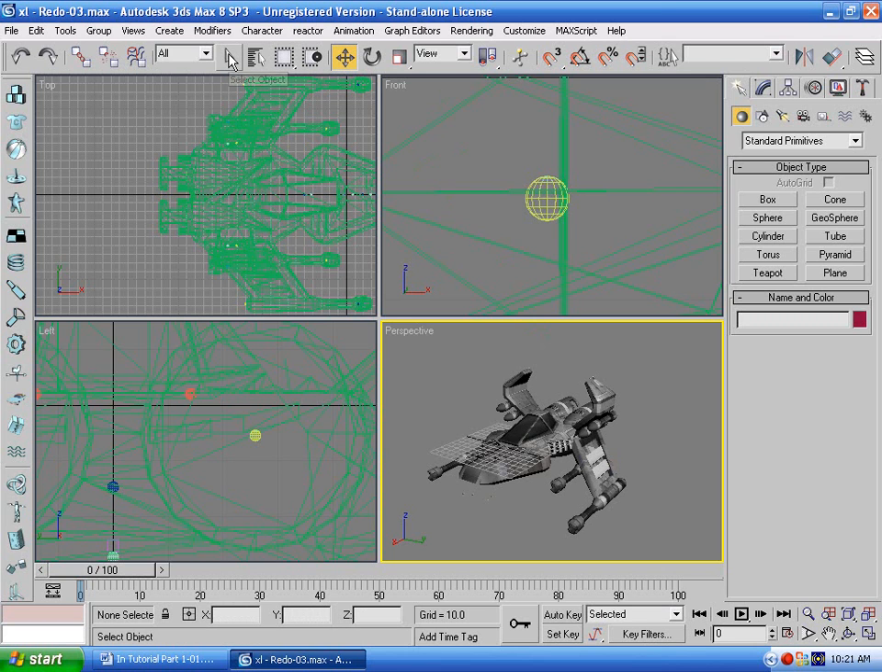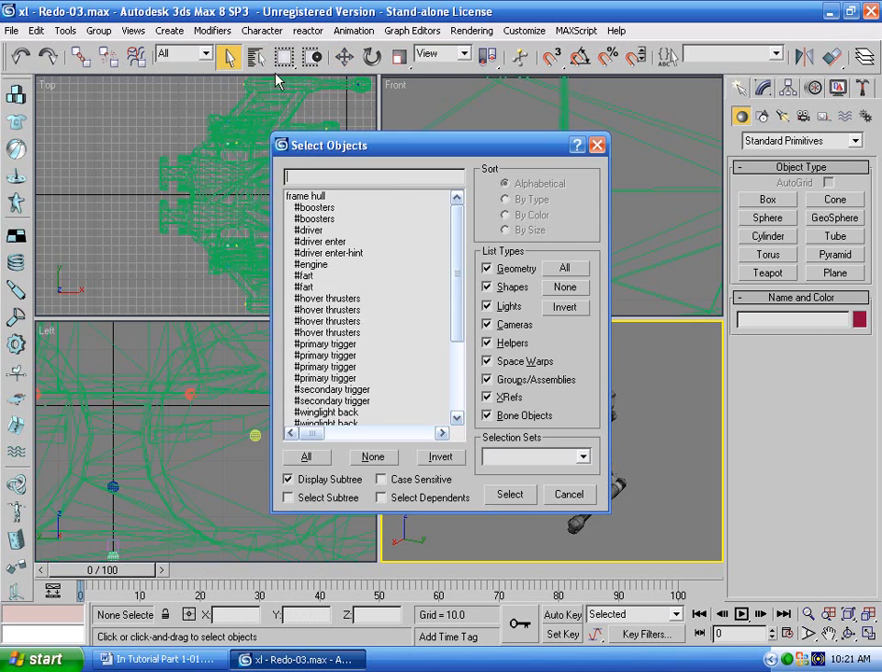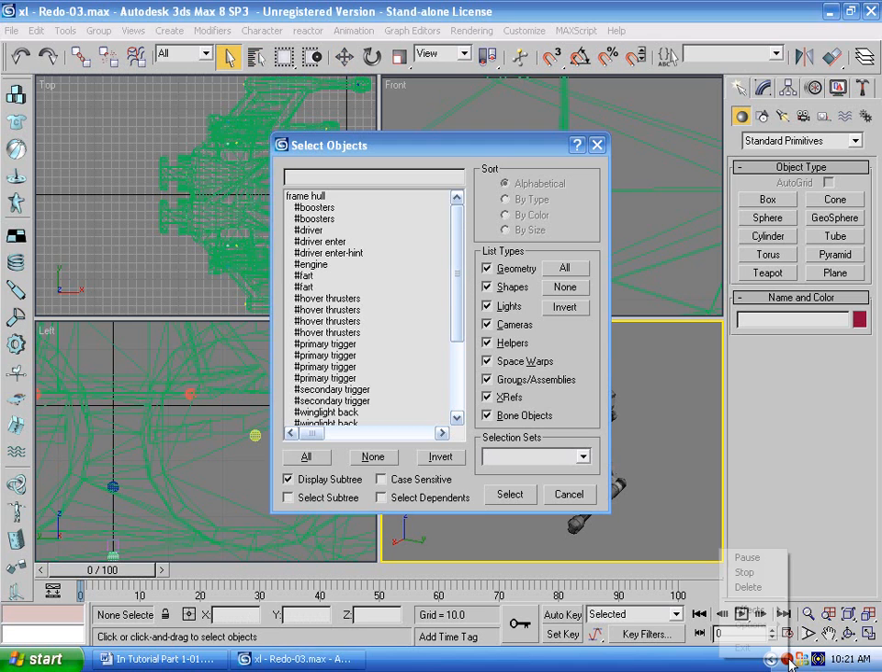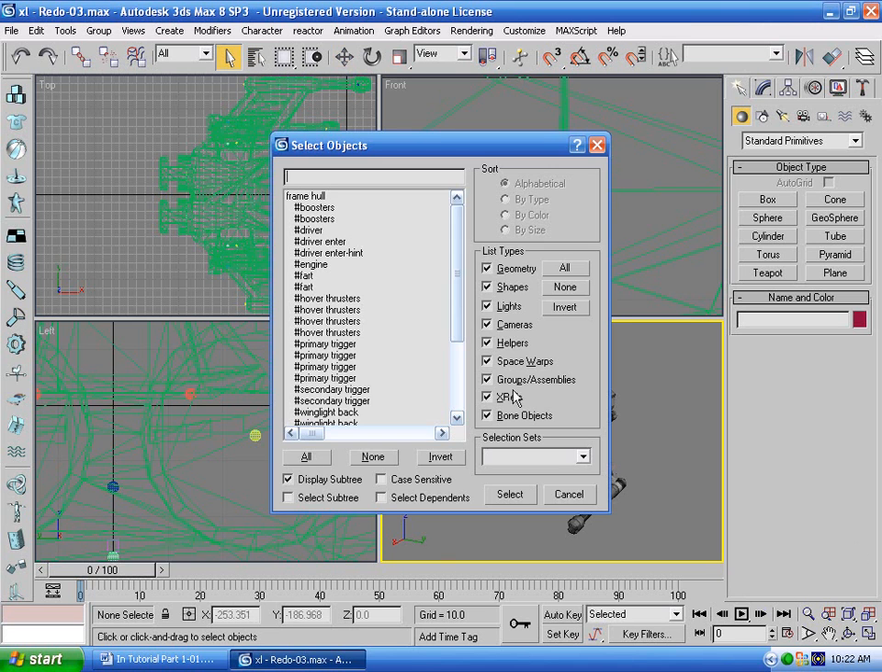Now, once you've got everything positioned where you want them, go ahead and click on the mouse and then click on the Select by Name tool. Make sure you have the display subtree box checked so you see how everything is in the hierarchy. You should see your vehicle at the bottom. We need to change this. So go ahead and click on Select.